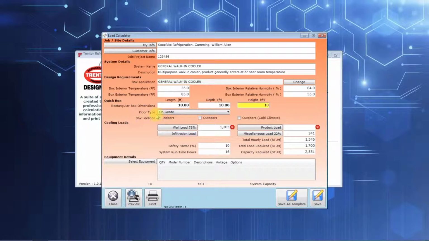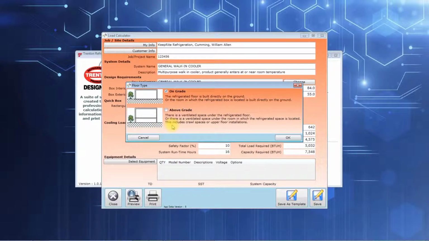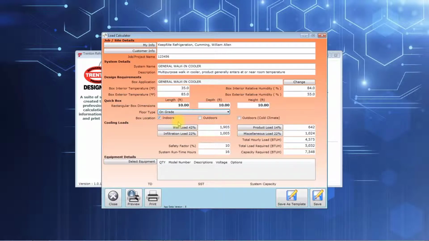And next you'll see floor type appear. And this is important because if it's on grade, it'll default to a 55-degree floor temperature. If it's above grade, it allows you to choose and modify that floor temperature if you prefer. So for the sake of this tutorial, we'll just keep it as on grade for now.